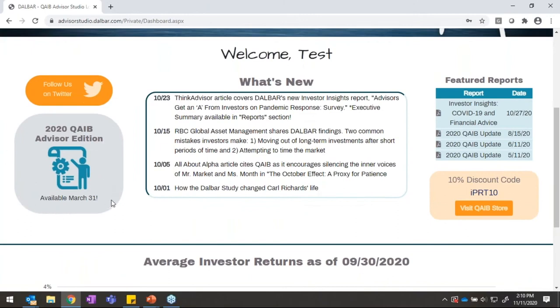Right here, when the 2020 Advisor Edition is available, this is where advisors would be able to run that. So for years, advisors would go to the QAIB store, they would purchase the Advisor Edition, they'd have the ability to put their contact information, customize some disclosures, and they would run it. That entire process now will be replicated within this platform. So all subscribers will be able to run their own Advisor Edition, which will be customized, complements of that advisor's name, just as it always was before.